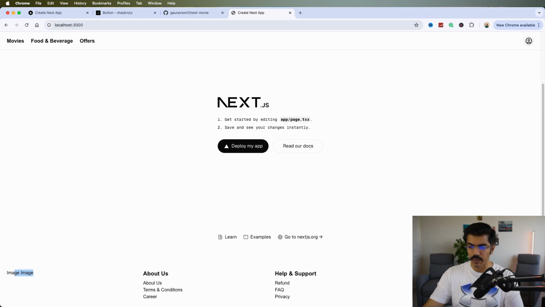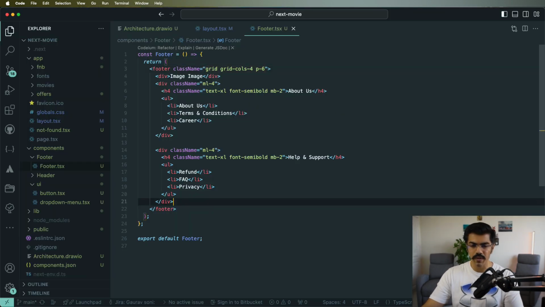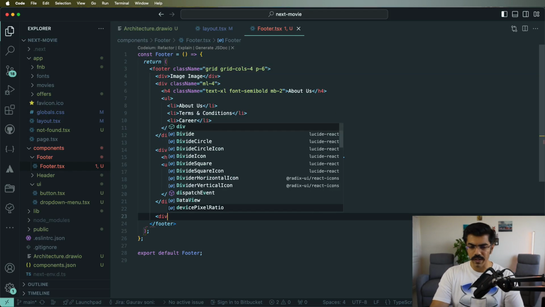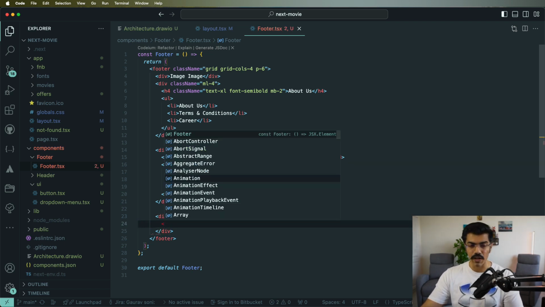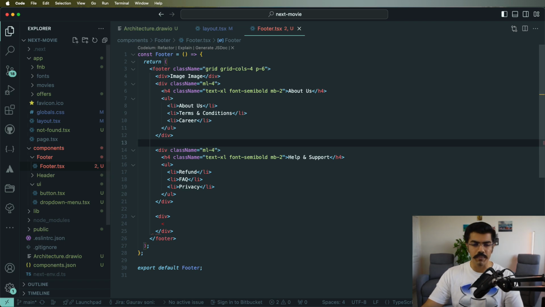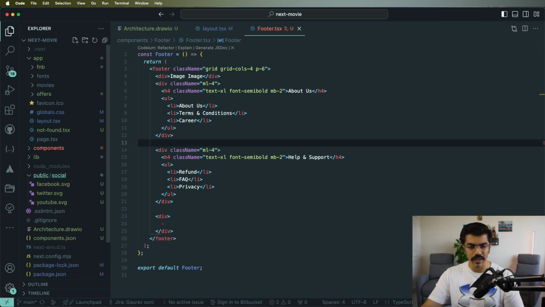Now the last part that I want to be adding over here is some social icons. So let's go down, let's type in another div. And within the div, I'm going to be adding some icons. Now, if you just open up this code repository, I've just added the icons over here in the public folder. So these kind of static assets can be kept in the public folder. So within public, I have the social folder wherein we have these Facebook, Twitter, and YouTube icons, which we are now going to be using.